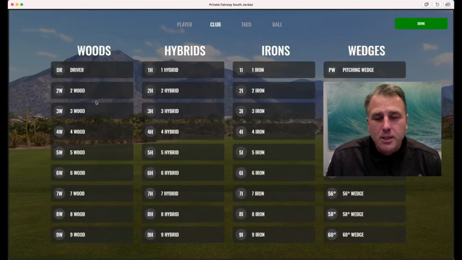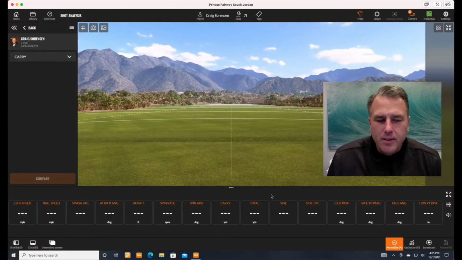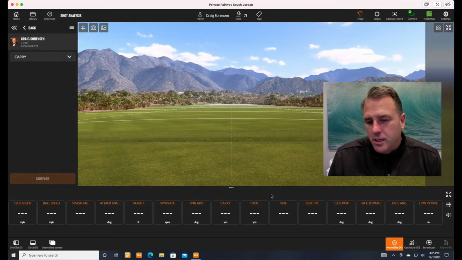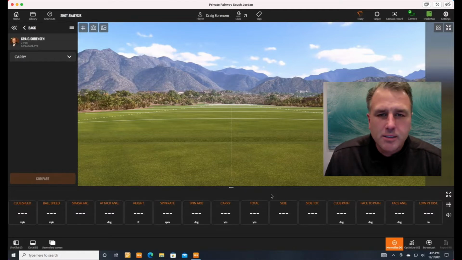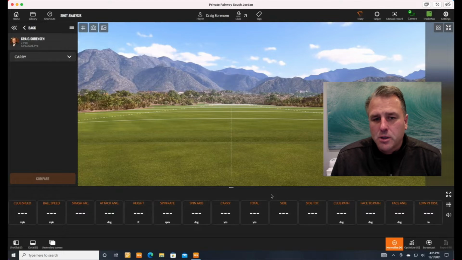So we'll pick me, then you pick the club you're going to start with, whatever club that might be, the popular 7-iron, and then it brings up this shot analysis screen. So now you're in the shot analysis software and you're going to get all kinds of great feedback on your shots. So a couple of things that we'll go over here to start with.